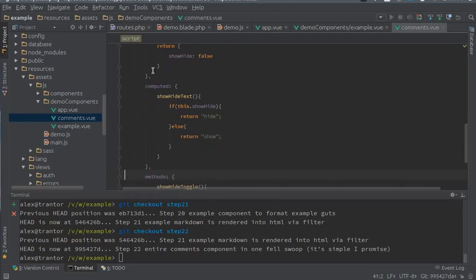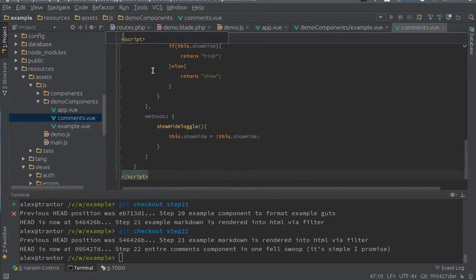I also have a computed value, and it's show hide text. Whenever somebody calls this show hide text or wants it to display, it's going to check whether or not show hide is true or false. If it's true, then it's going to say hide the comments, because that means the comments are currently shown. So do you want to hide these? And if it's false, it's going to say show the comments. It's just for the text. It's a really handy way to use computed values, I think. We also have the toggler, and all it does is invert show hide, and everything else is based on that.